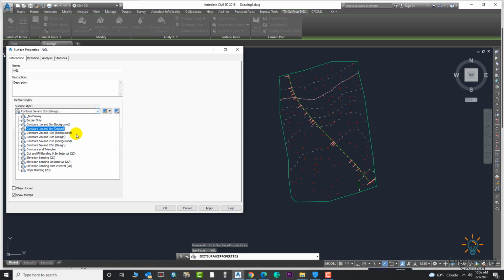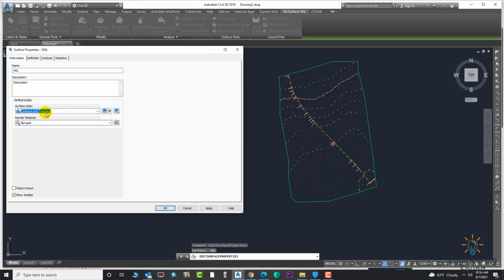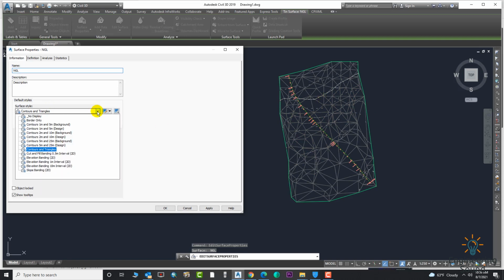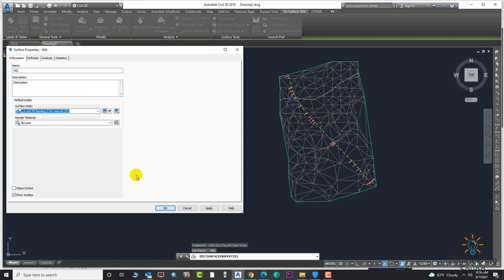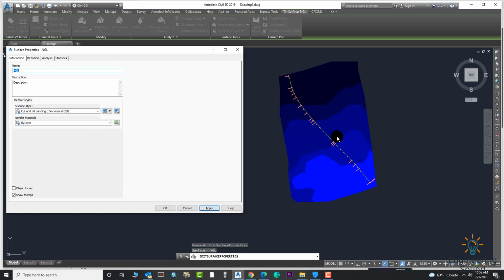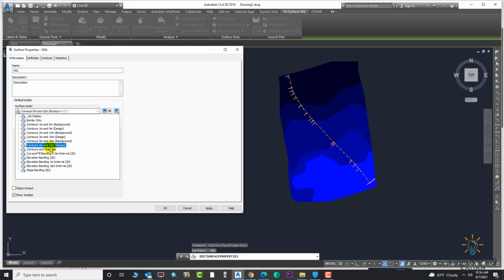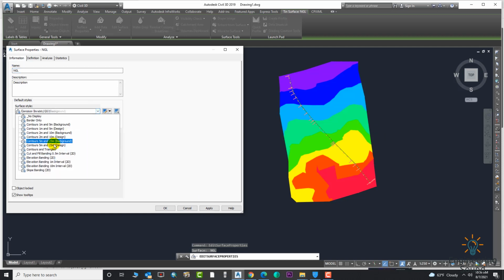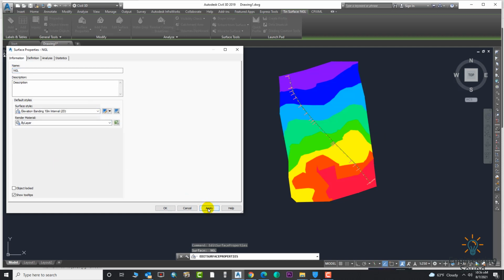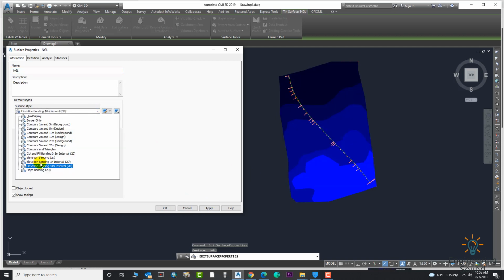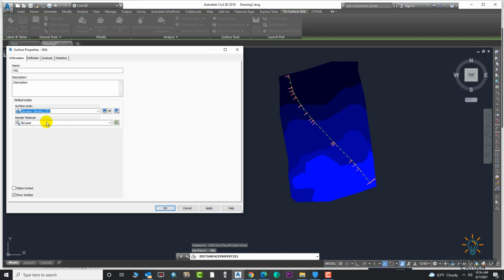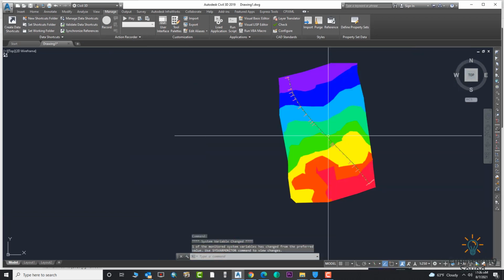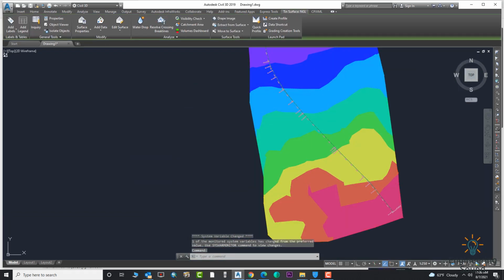Okay, let's focus on the drawing. Let's change this one. Okay, you can see the triangles. If you need triangles, you can select this one. If you need this option, you can select this banding 0.5 option, and this one, elevation banding. Usually you can select this one, or this one. Which one do you need? What is your project requirement? You can select your surface as per this. So let's select this elevation banding.